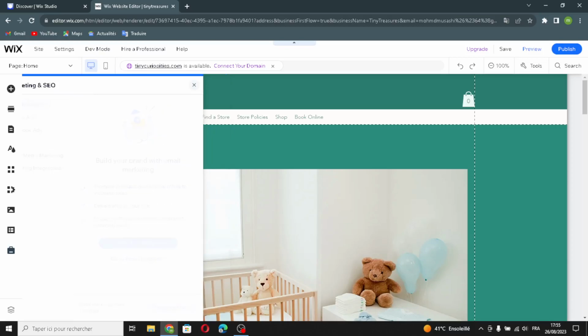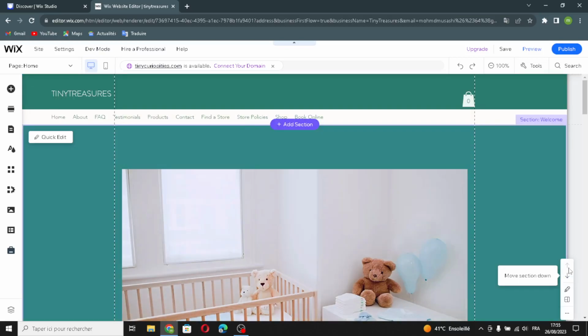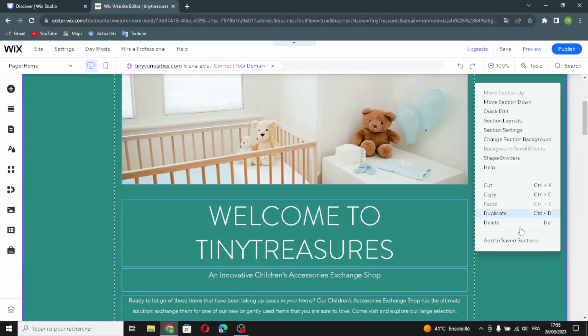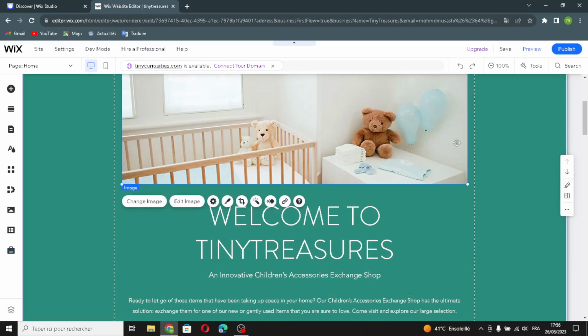So that's it. So now after you're done with this, you can design the website homepage from here. If you want to move some sections, you can move them down or move them up. You can do a quick edit. You can also explore section layout. And here if you wanna find out more actions, duplicate the section or delete the section. So that's it for today.